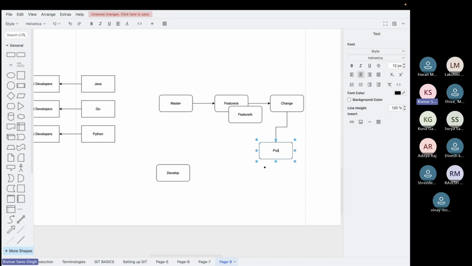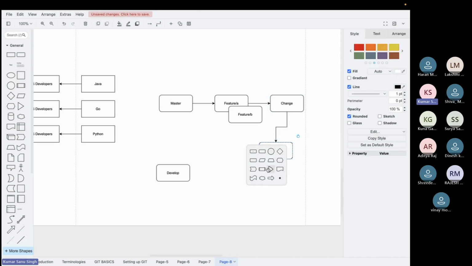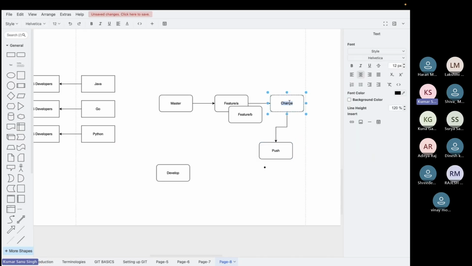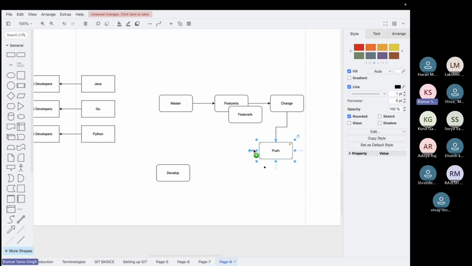We will see this practically, just understand the theory. They will make the change locally, then push the change to their feature branch, and from here they will merge the change to the master branch via pull request.